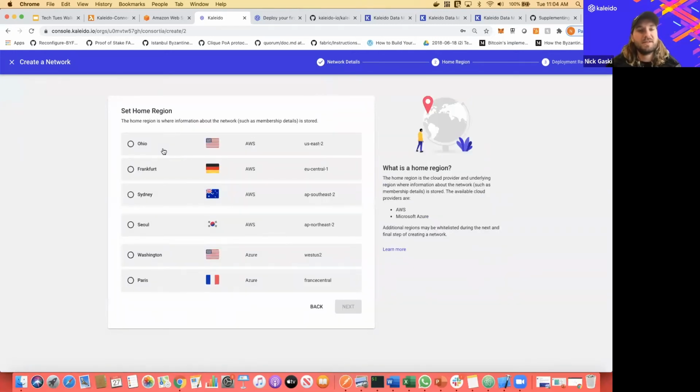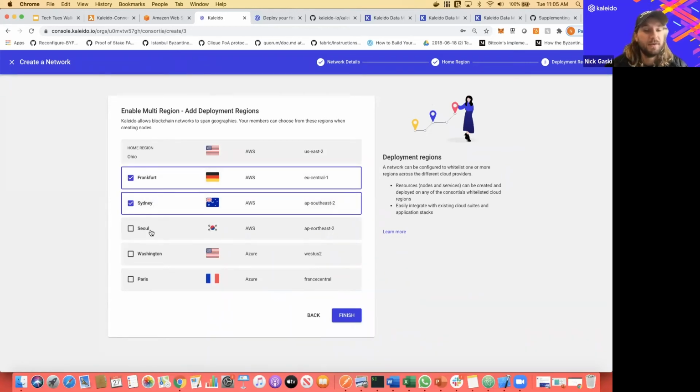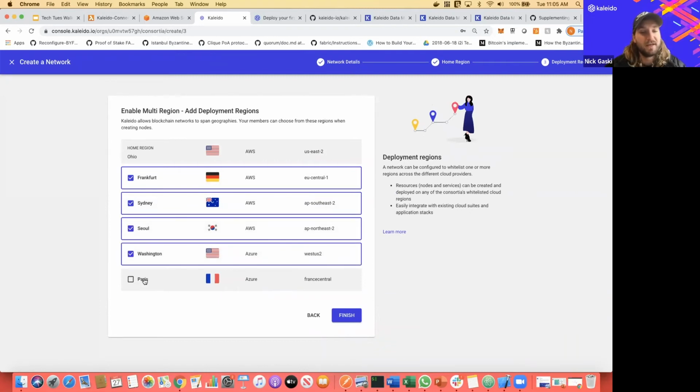Now you're going to set your home region, and by extension, you're going to whitelist this cloud provider and this region. And we see here that since I'm on an enterprise subscription, I have the ability to whitelist multiple regions and multiple cloud providers. So this can not only be a global network, but a global and cross-cloud network. I can grab all the regions in AWS, and I can even grab the Azure regions.